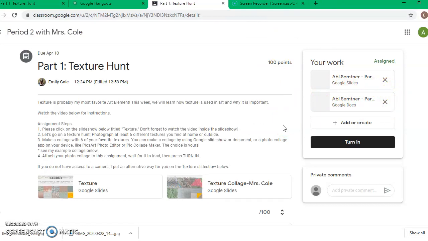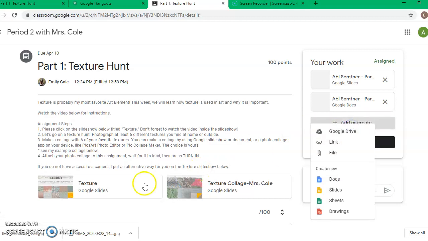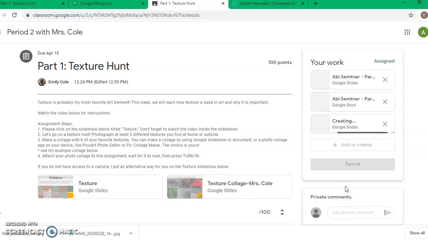Now if you do not have a camera and you cannot take photos, go ahead and stay on this video. I'll show you an easy way to do that. Now on the texture slides over here, after you watched it, I gave you instructions that you can do a Google search. You can actually do a Google search in the Google Slides. I'll show you how to do that.